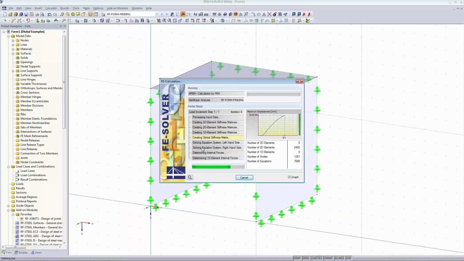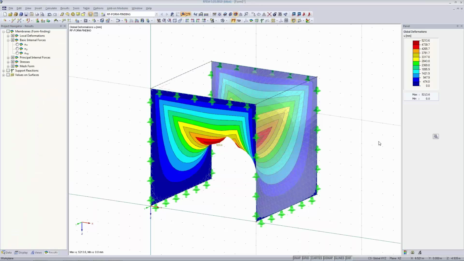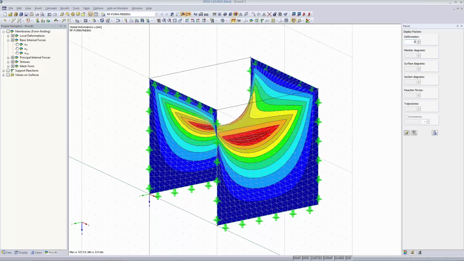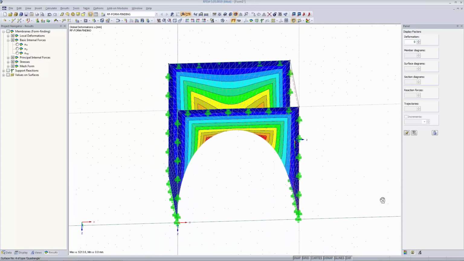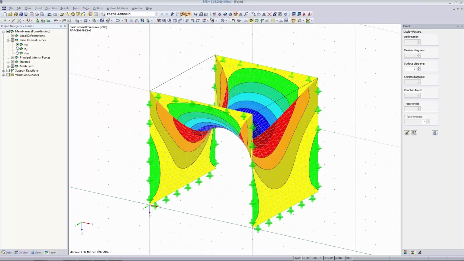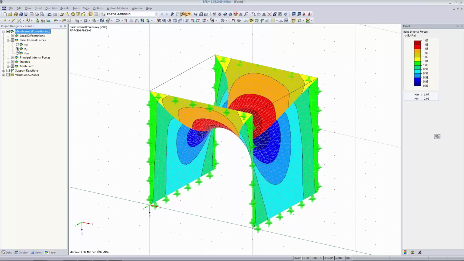the form finding process. Now it runs. Sorry for this. Now everything works fine. So we look at the global deformations right now. Here you see the form that is calculated, and we have a look at the basic internal forces, which are Nx and Ny. Here in the color scale, you see that we indeed reach the 1 kilonewton per meter, and these results are pretty good. And also in the direction Y.